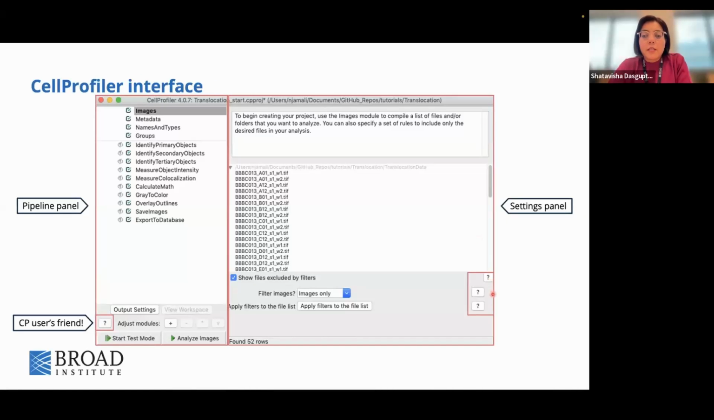And as I mentioned, CellProfiler is a very user-friendly tool. So there are helpers hidden within the software itself, and these are the question mark buttons, which show up everywhere. If we click on those, it will not just give information on the modules or the parameters that go into a module. They also sometimes contain links to relevant references, which are very good reading material.